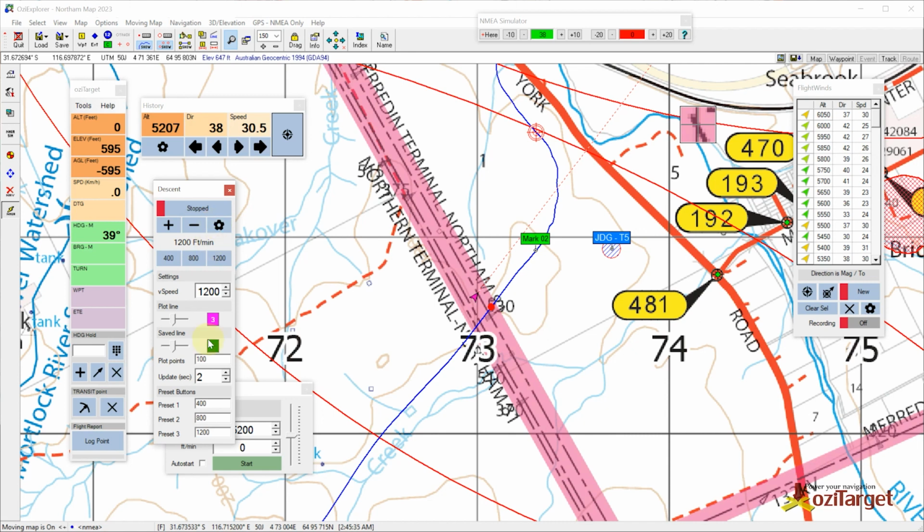If you open the settings here, you've got your preset buttons. You can change those values to anything you want. You have an update rate. You can change to anything you want. I have it set to 2 seconds. The plot points is the maximum number of plot points it's going to do in the prediction. Basically just the accuracy or the fidelity of the prediction.